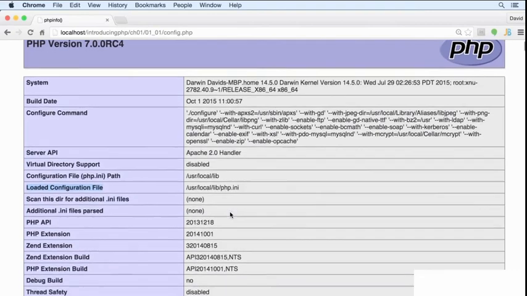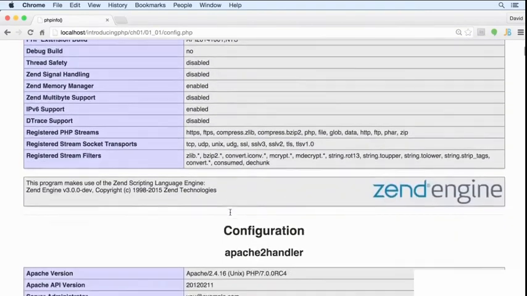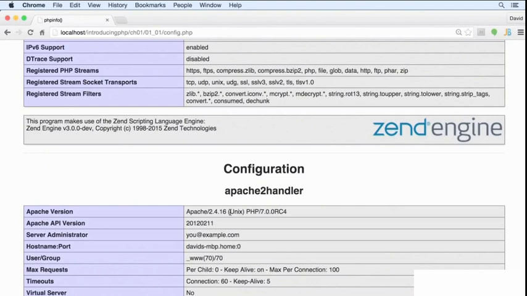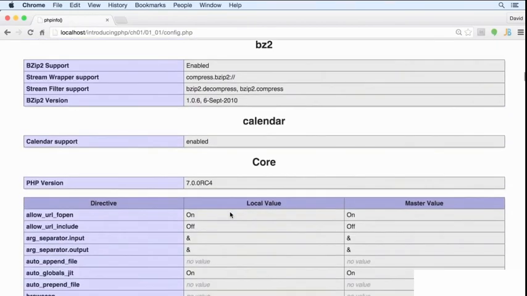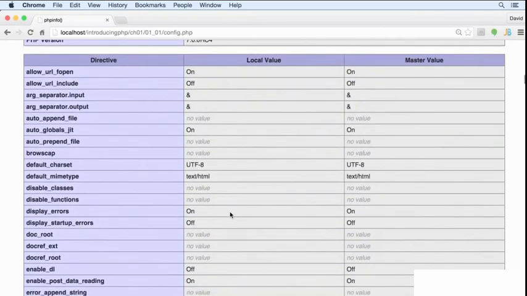Then let's scroll down, and this configuration section lists in alphabetical order all of the features enabled on your server. The one that we want to look at is called Core. So let's just scroll down, and here we are, Core. And what we want to look at in here is this one here, display_errors. This tells you whether error messages are displayed on screen, and the value that you need to look at is the one listed under local value, and in my case it's on. That's exactly what we want.